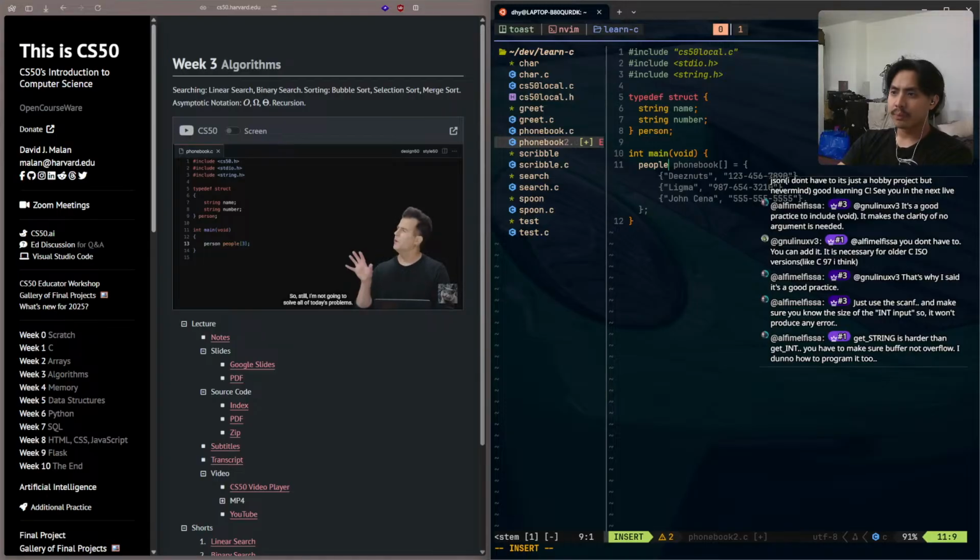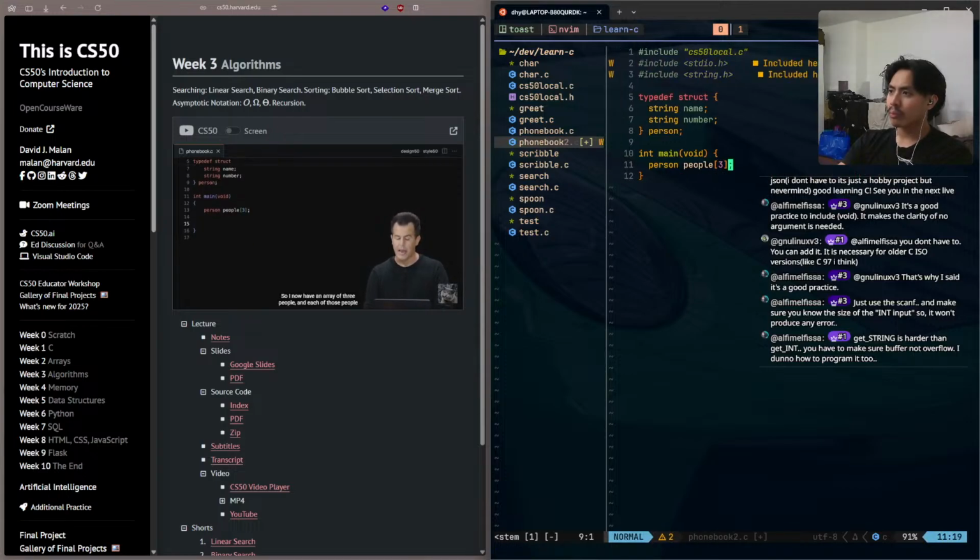of size 3. So still, I'm not going to solve all of today's problems. I still don't like the fact that I'm hard coding a 3, but I just want to demonstrate for today's purposes how we can use this feature. So I now have an array of 3 people, and each of those people is by definition a person, and a person we now know contains a name and a number.